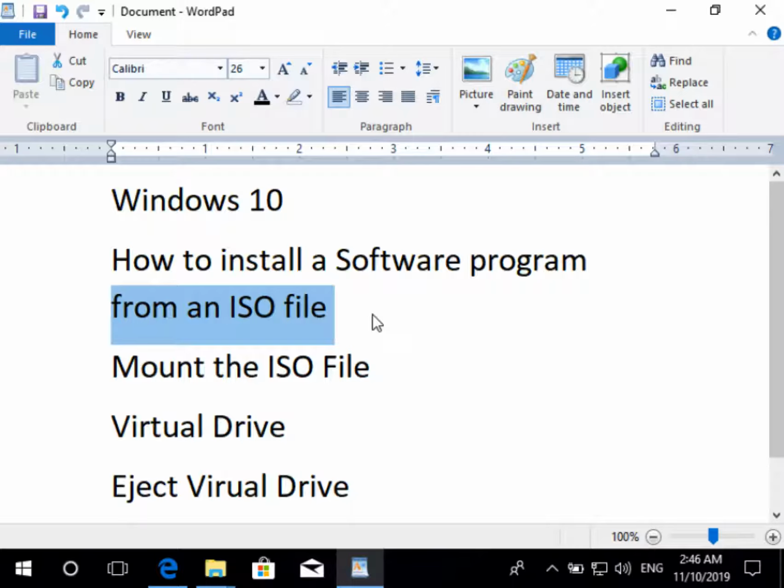I am going through this feature because many times when we want to install a program, we have noticed the file type is ISO. An ISO file, by default, you cannot execute like an executable. But from Windows 10, we have a feature to mount the ISO file.